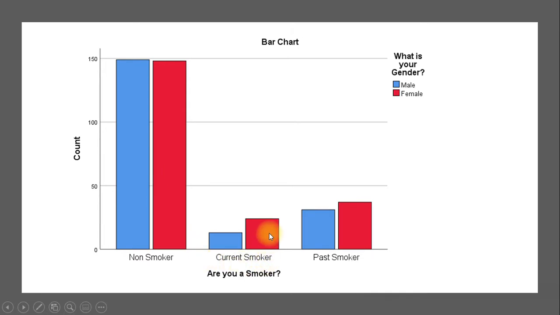In the current smoker category also, you can see that there is not much difference between being a male and female. Third, in the past smoker category also, being a male or female is not making much difference between these two. So from this chart it is very clear that the association between gender, the independent variable, and the smoking habit, the dependent variable, does not seem to be much.